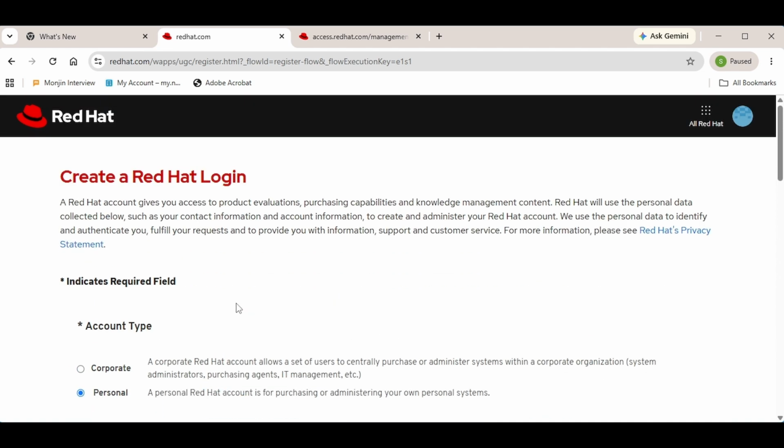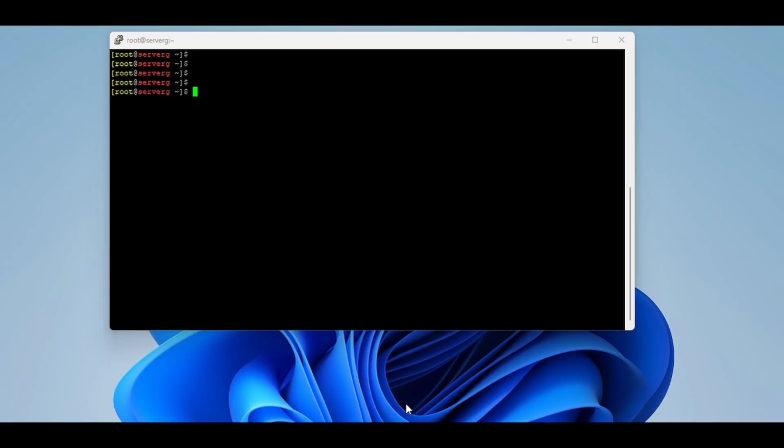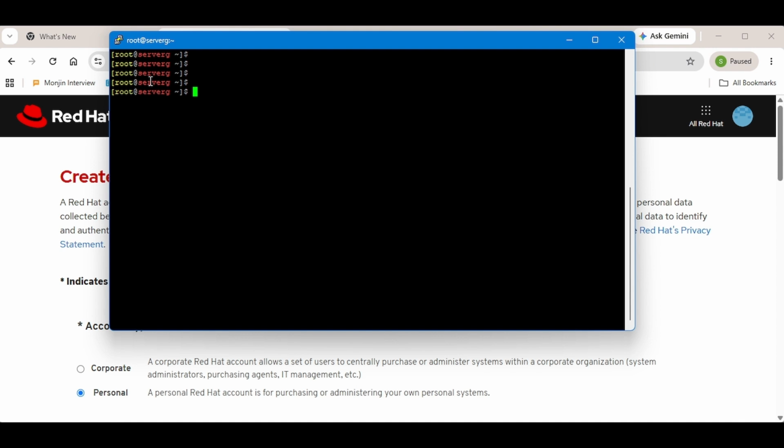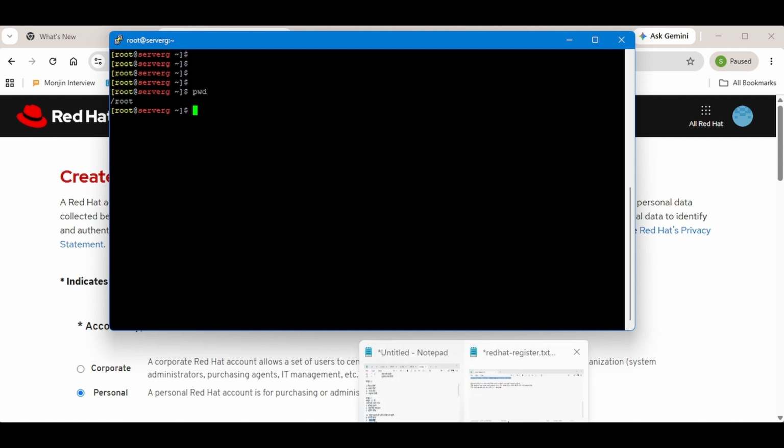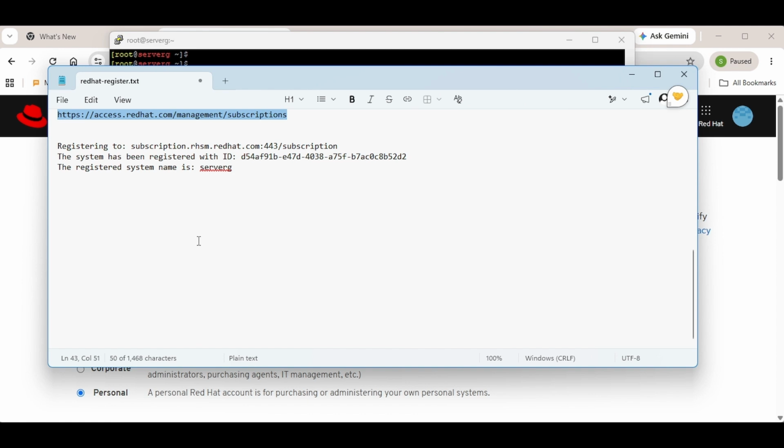After you create an account and log in on your server, it will show like this. And if you run pwd, nothing is there. Okay, that is in the root, and this information will display like this. This is the registration to subscription.